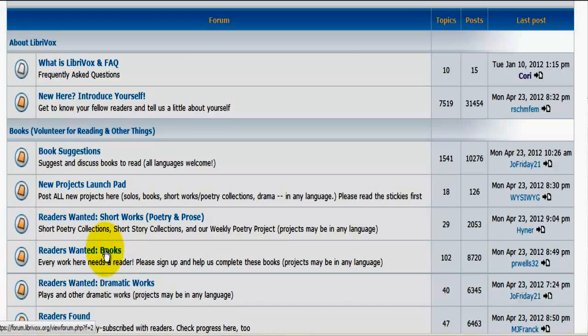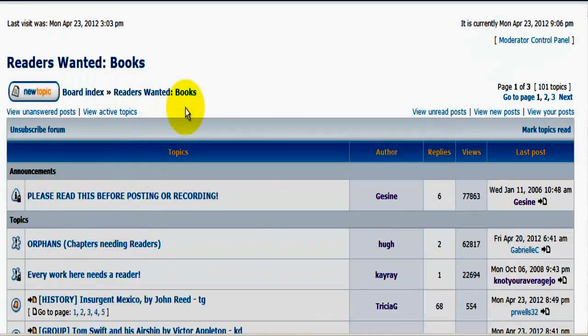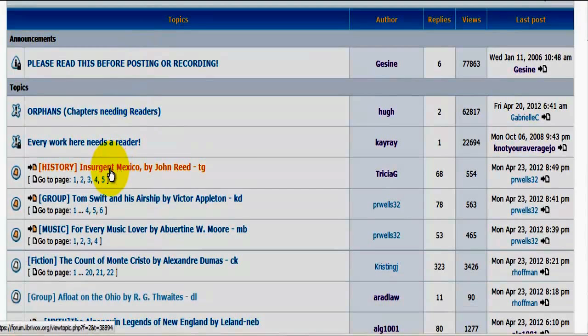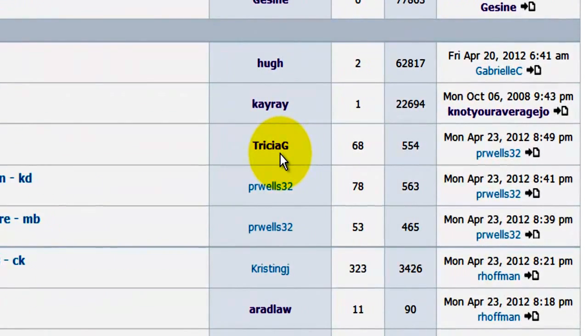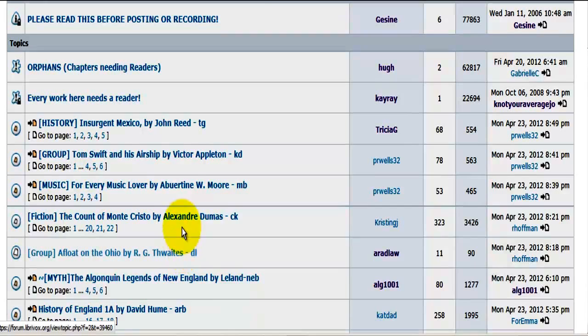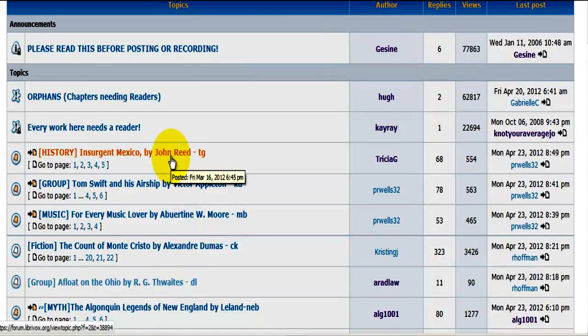Now I'm going to go to the forum because I want to see what's going on. Who needs something? All right. The first topic here is called Insurgent Mexico by John Reed. And over here is the name of the person who posted this particular topic. Now, all of these are books we're reading, so they're also known as projects, meaning we're reading something. Some topics, like this one, is a topic, but it's not a project. It's just an information thing.